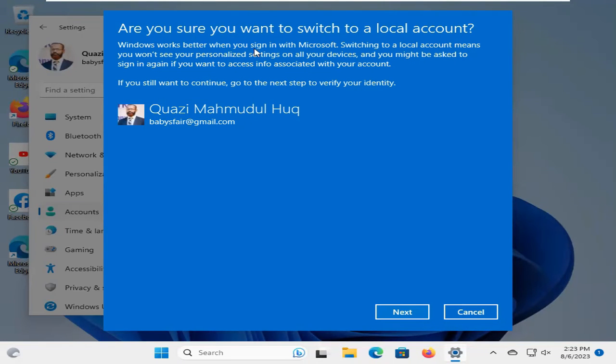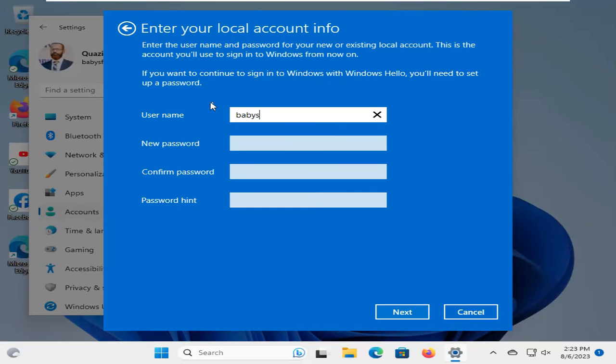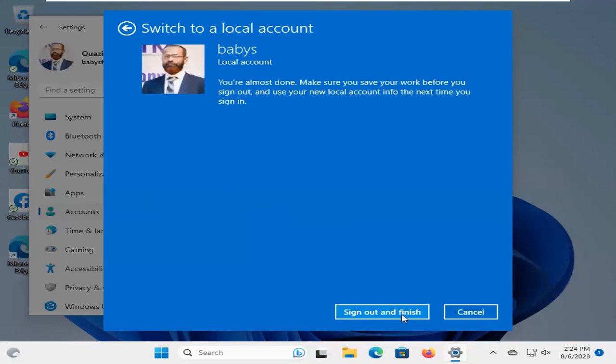Here the notification: are you sure you want to switch to a local account? Click on next. You need to provide your PIN number here. Click on OK. You will create a local user account and the username. You can change the username or you can use this username. Type your password, type confirm password and a password hint. Click on next, click on sign out and finish.